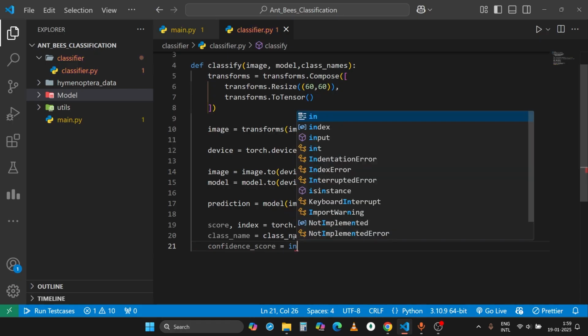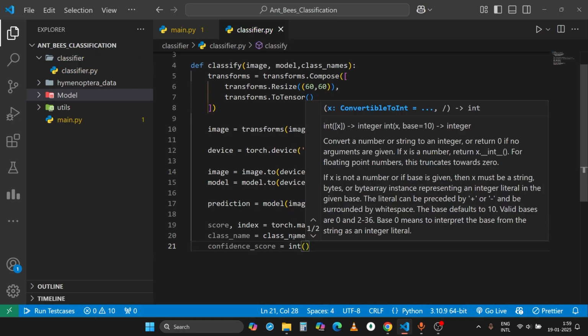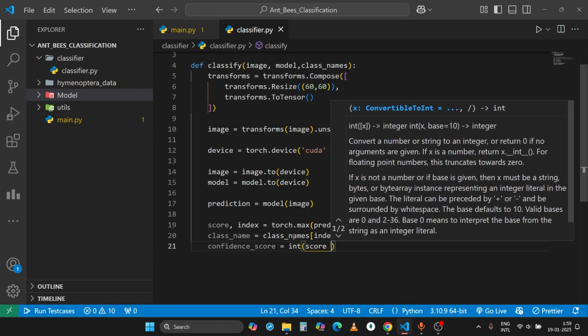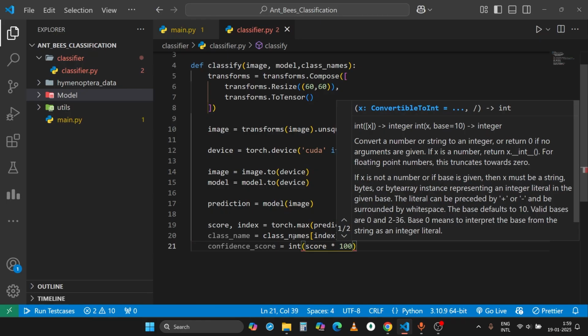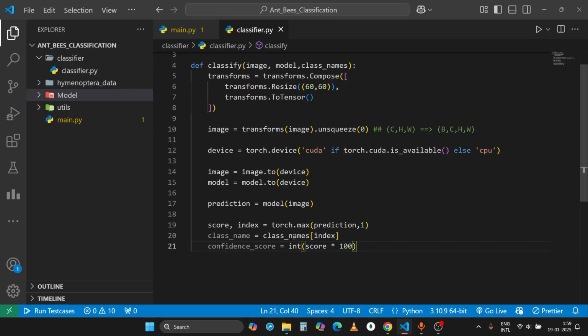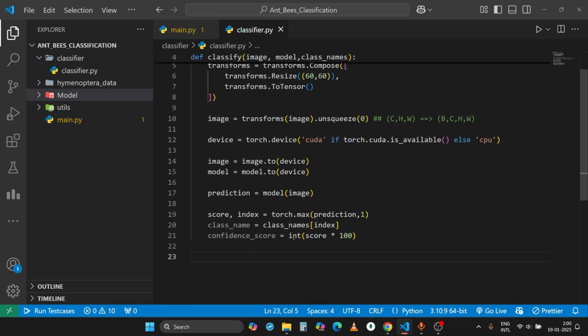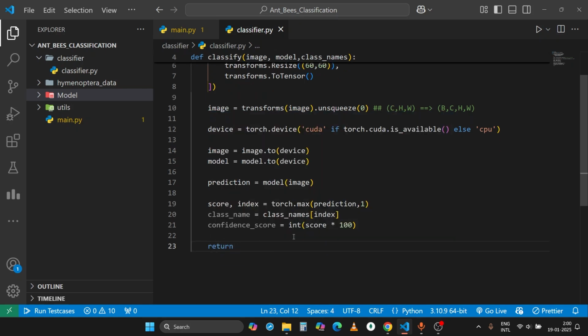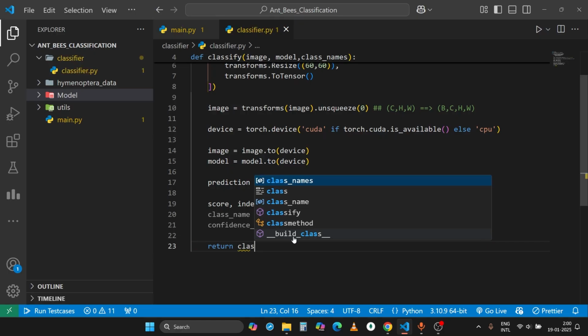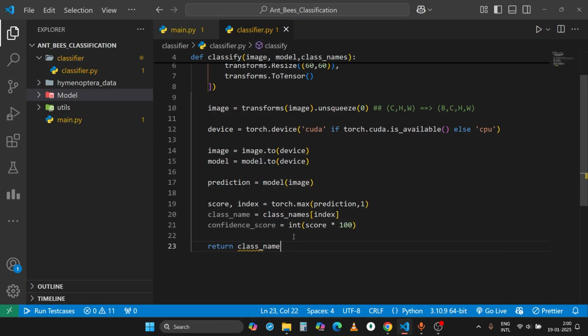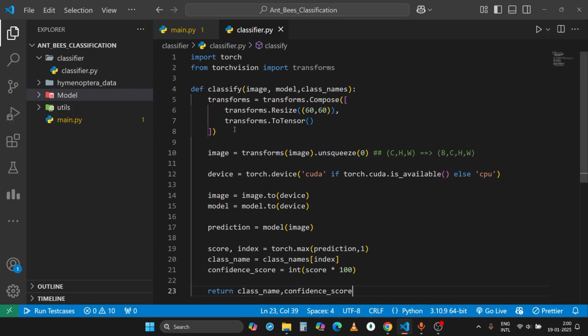Confidence score. It should be int, and score multiplied by 100. We will get the percentage value, so that we know how much a particular image belongs to the ant and the bee. So after that, now the work is over. We have to return the class name and a confidence score. This thing is over.